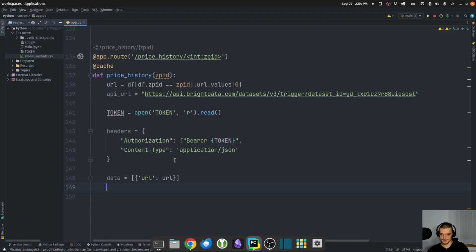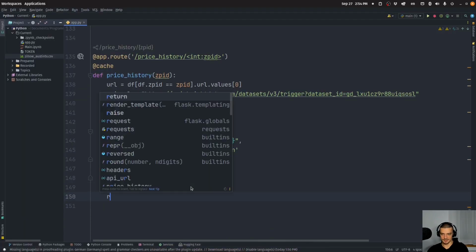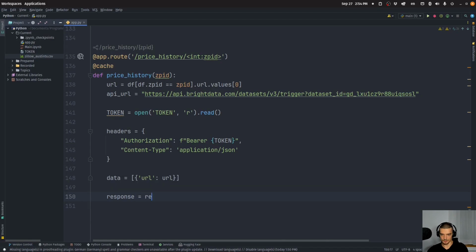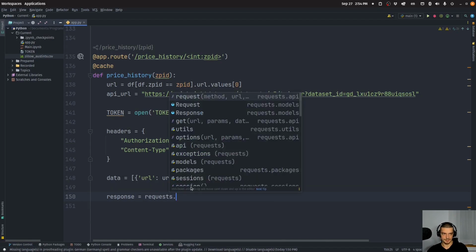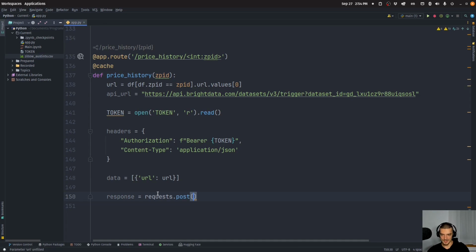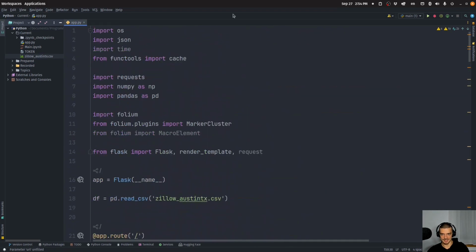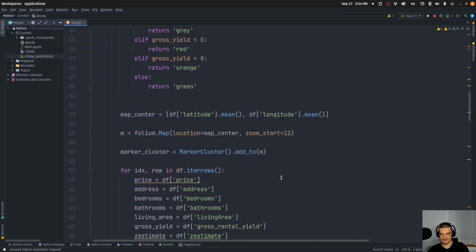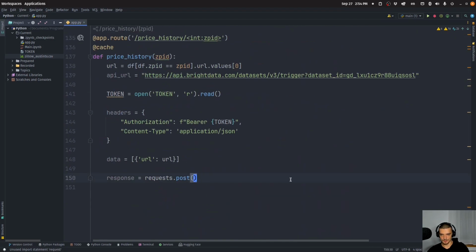So this is our data, and then we just have to say that the response is equal to requests.post. Now make sure you have requests, not request, because request is from Flask. We're using the package requests, not the Flask request. So post, and we want to post to the API URL with the headers that we defined, the JSON data which we created here.